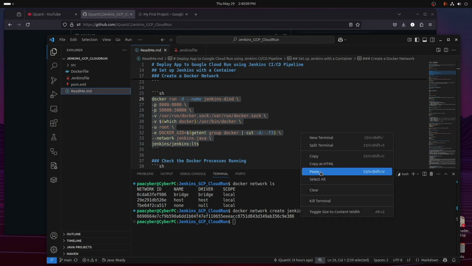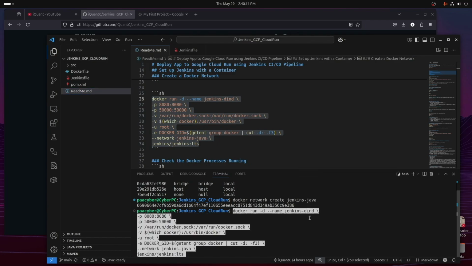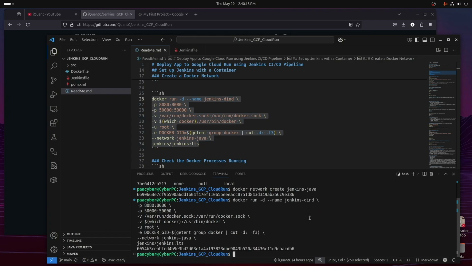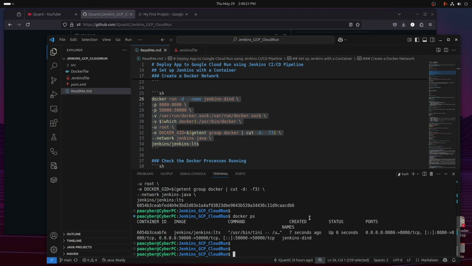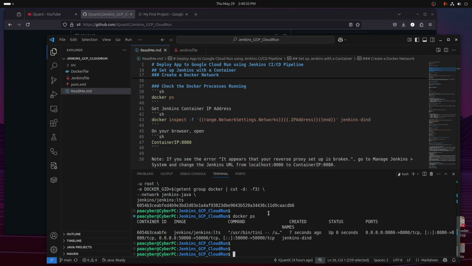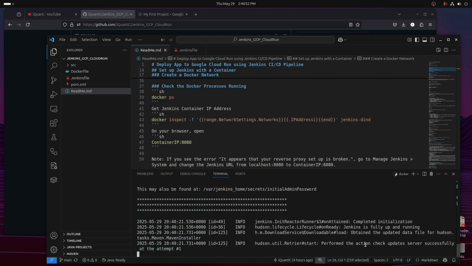Find the command also on the GitHub repo. I'll paste this here. Press enter. Give it a few seconds to get ready. Docker ps. You can also check the logs using docker logs -f and the name of the container, which is jenkins-dind. The server has successfully initiated.